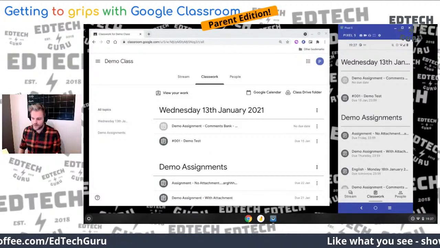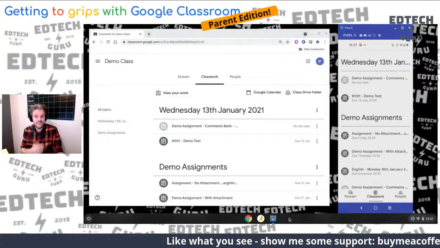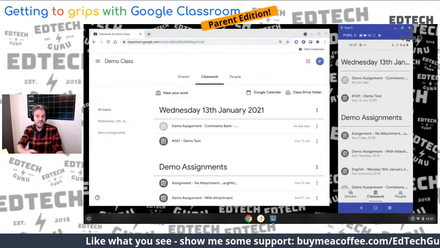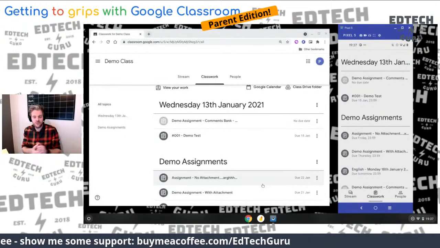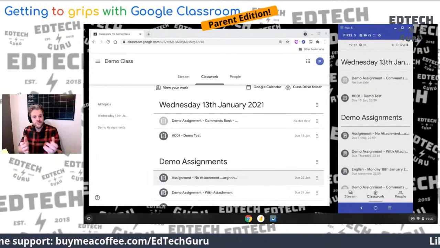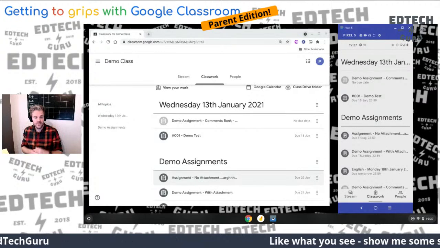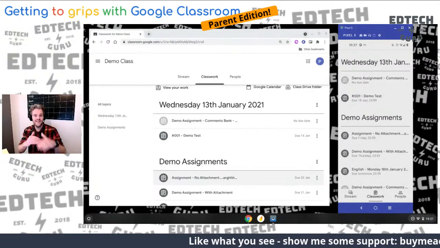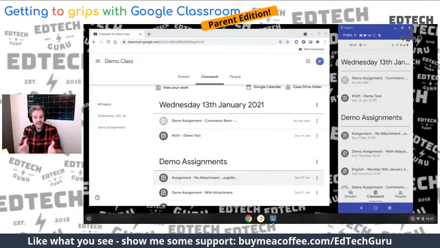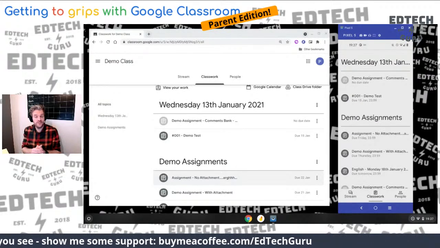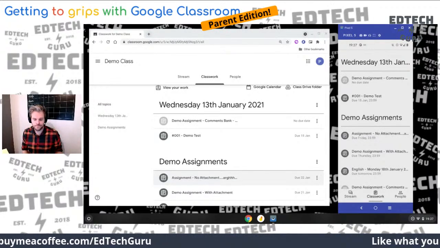So on the classwork, you'll see that it's been arranged in 2 different ways. And this is dependent on whether your teacher is electing to do it by day or by subject. I just thought I'd show you both, just so you get a good idea. You see the top example is talking about the date, so Wednesday the 13th of January. This is really useful for organising the tasks so the children are aware of what's going on. And the second format is named by subject. So this one's called demo assignments, and you've got some assignments in there too.